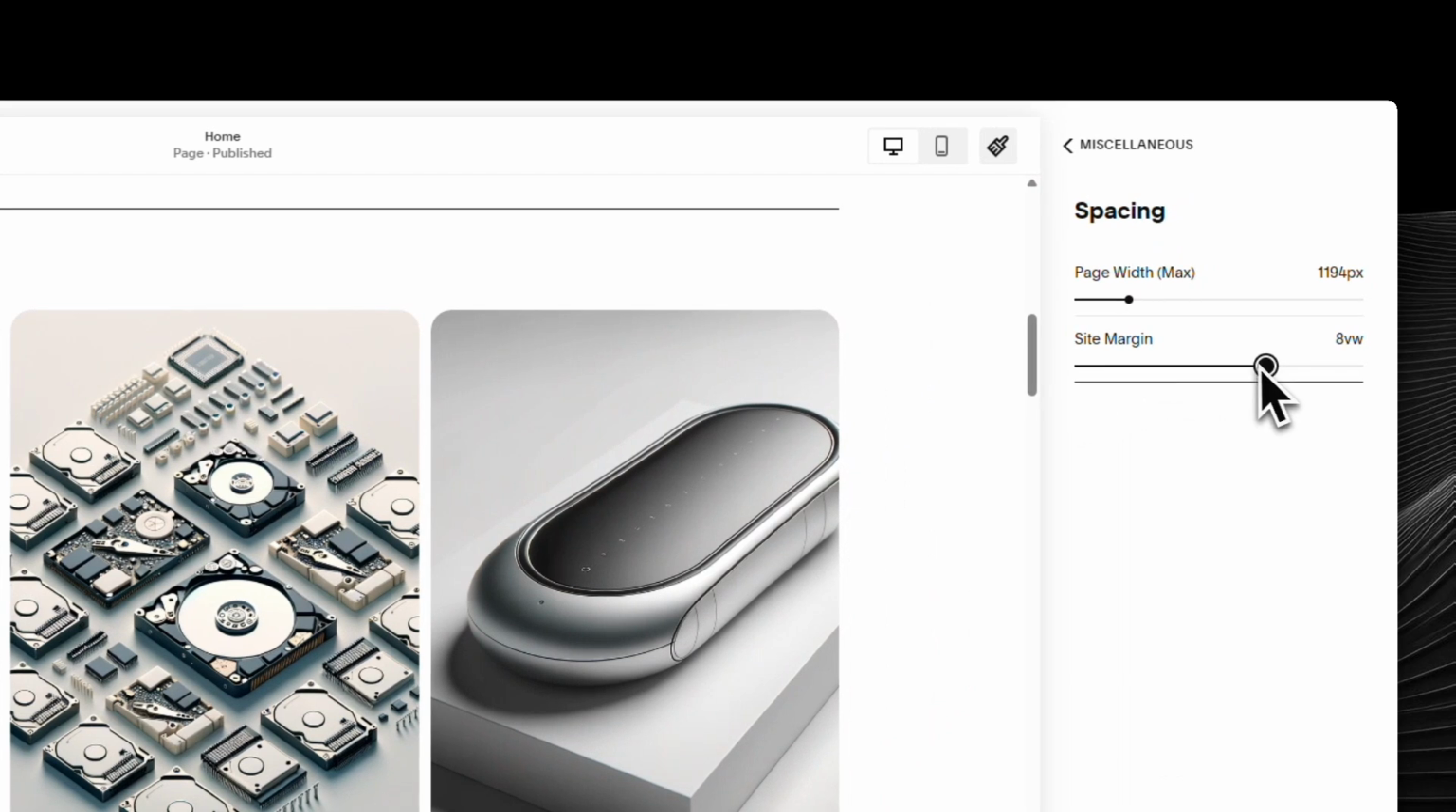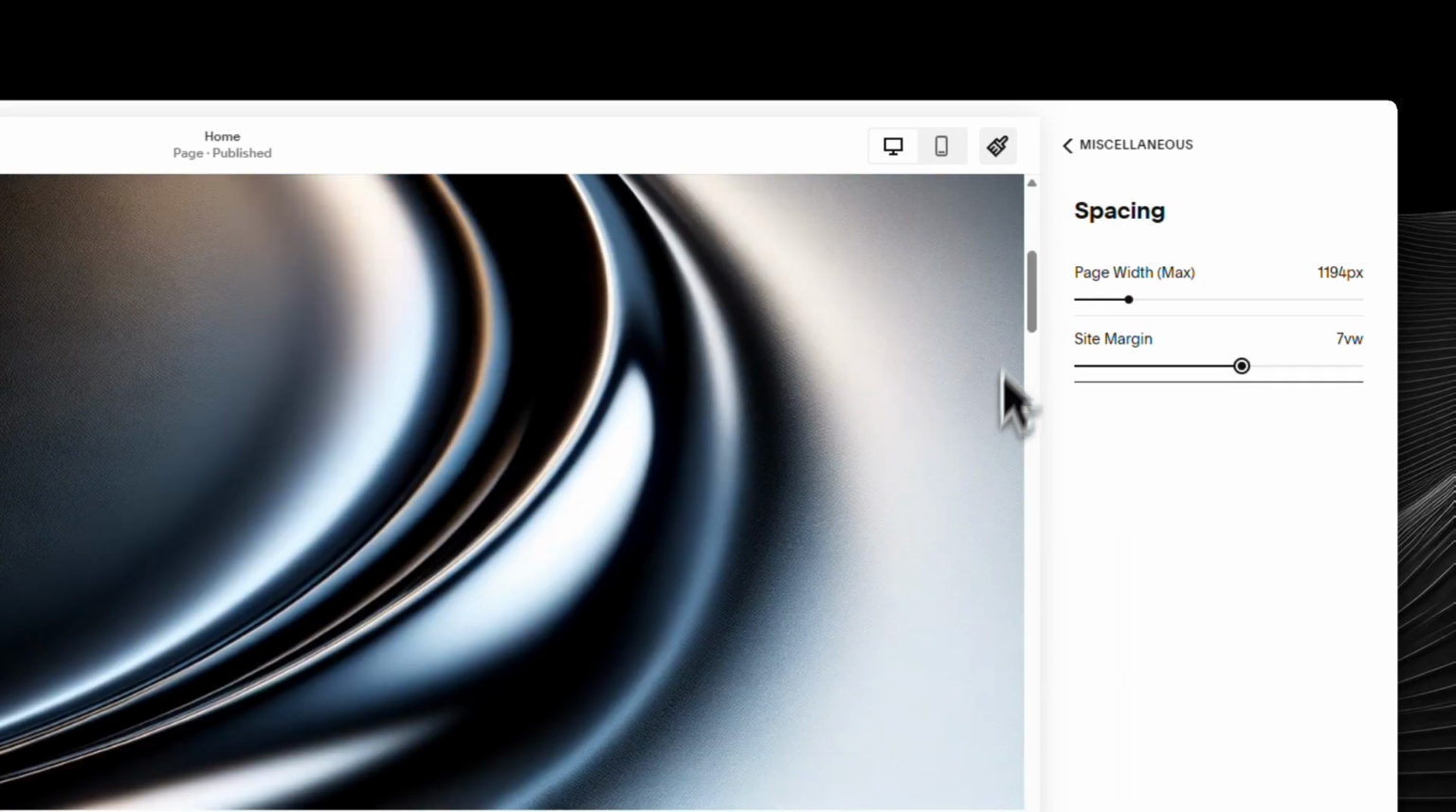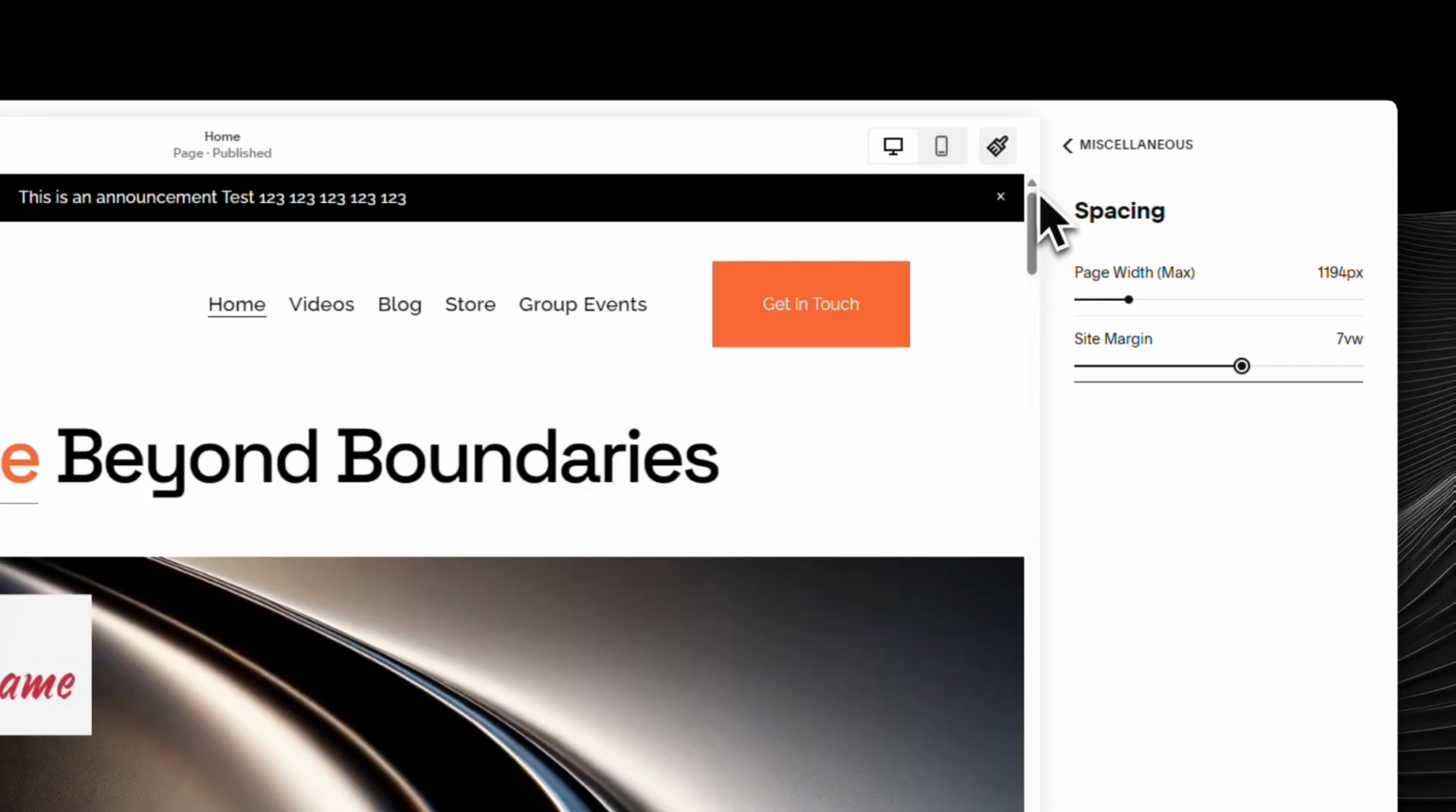And that's all. By clicking Website on the left, opening the paintbrush icon, choosing Miscellaneous, selecting Spacing, and fine-tuning the site margin, you've adjusted your navigation spacing in just a few moments.